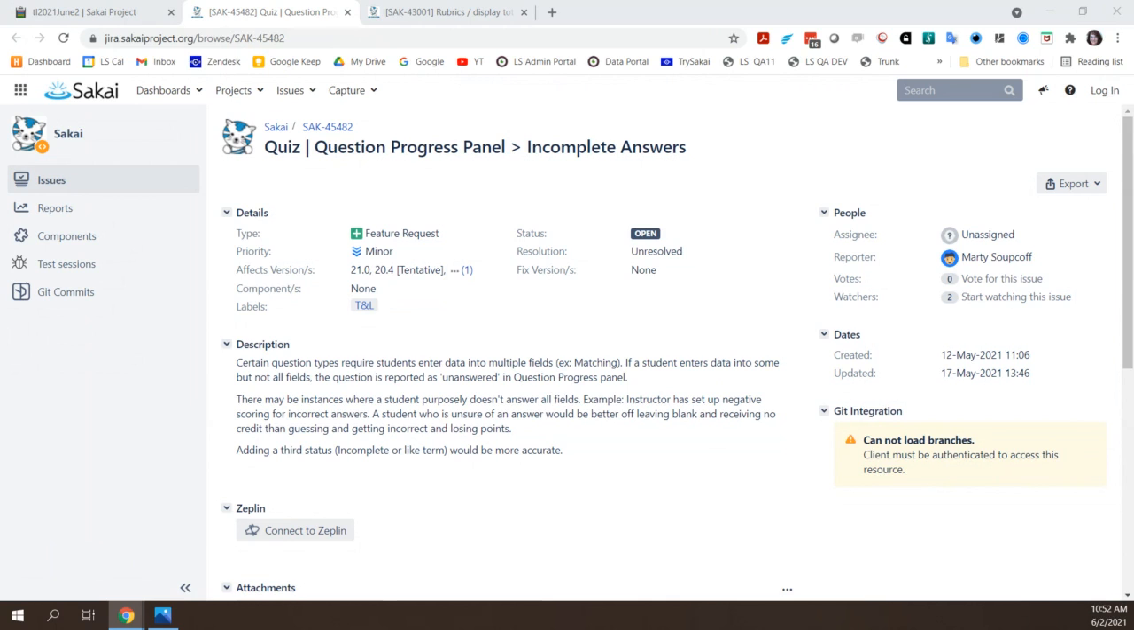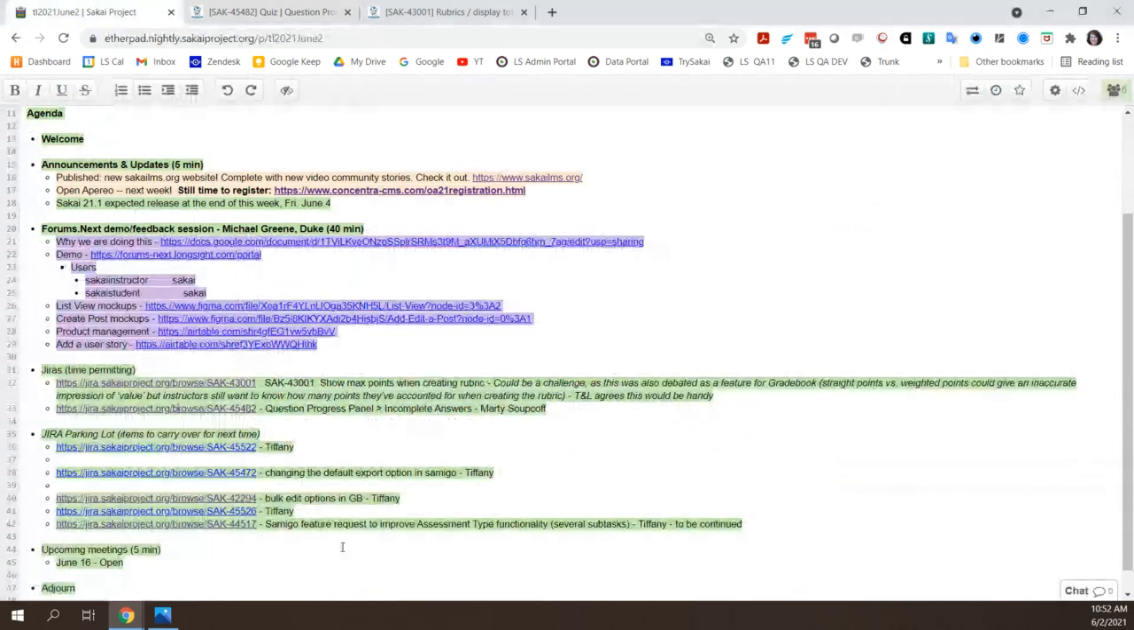Okay, so in general, it sounds like we like the concept. We're not 100% sold on the incomplete label. So I'll put a comment to that effect on the JIRA. And if anybody has any thoughts on a better label, feel free to add it to the comments. I think all of our other JIRAs are Tiffany related, so we'll save those for Tiffany day.